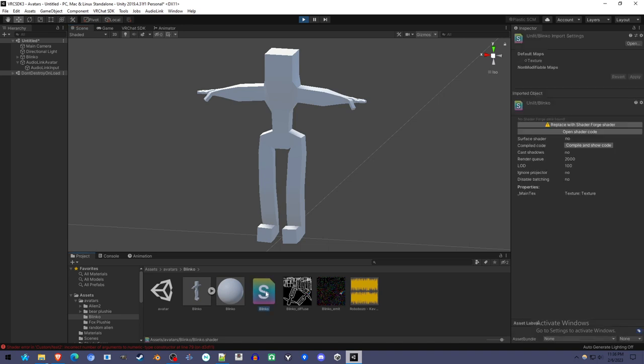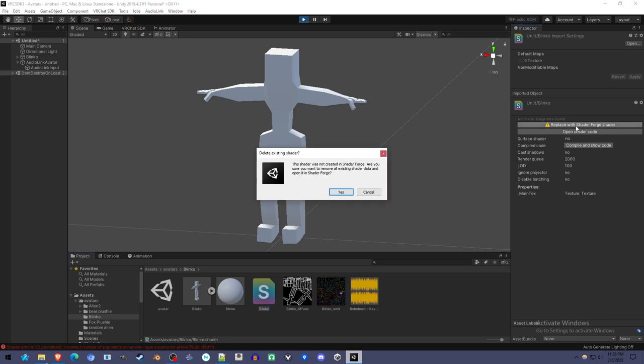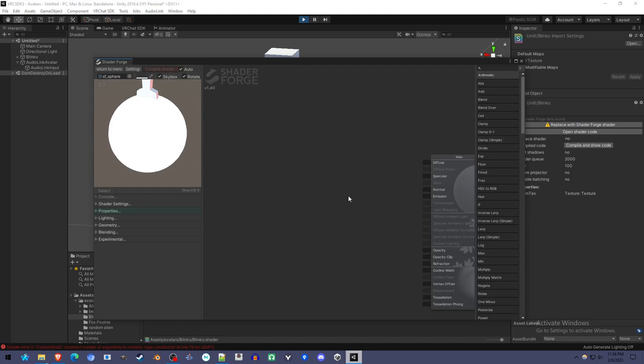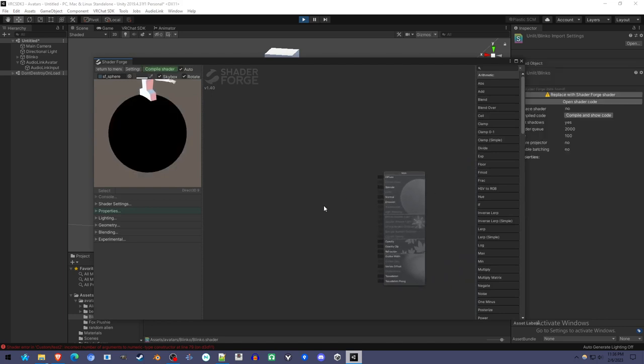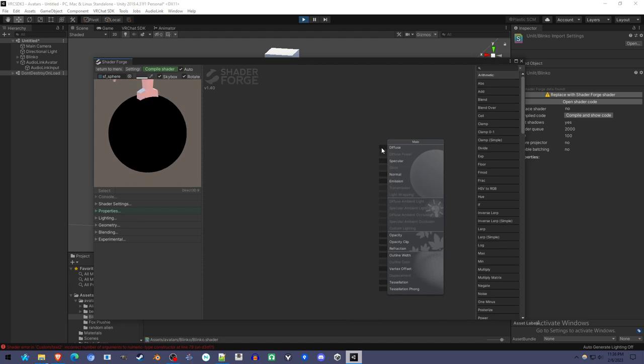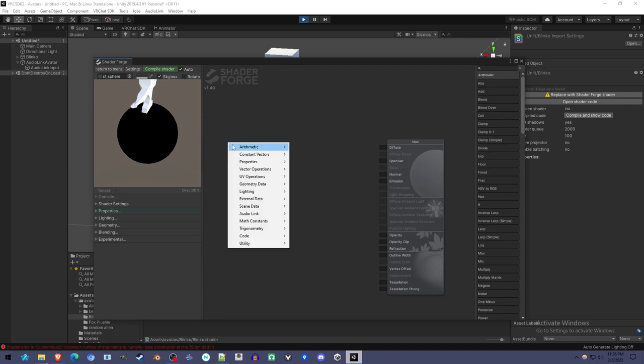So we have this shader file. You click it. Since you have ShaderForge, it's got this button that says replace with ShaderForge shader. We're going to click yes. This is going to create an empty shader, basically. And these are the nodes that connect to what you'll see on the object, on the shader. We have to connect something to that.